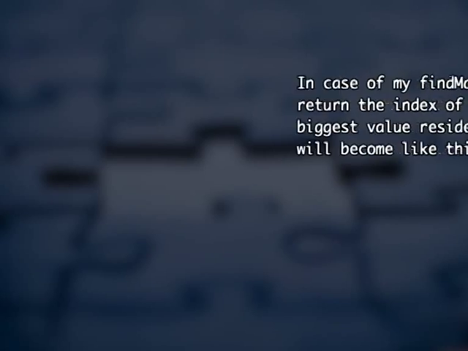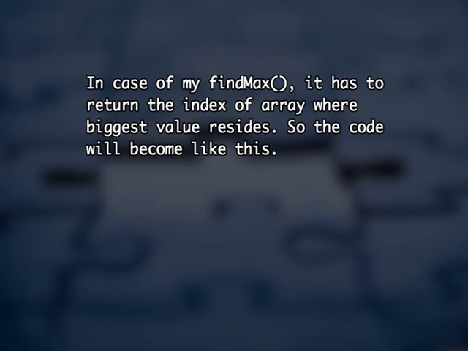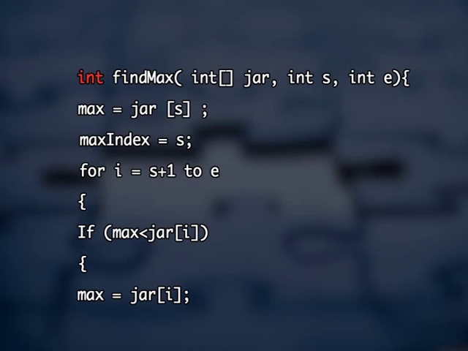Talking about the output of my blender, think of a blender that takes ingredients, processes them, but doesn't give you any output. Will it be of any use? Absolutely not, because all the processing and ingredients will go to waste. So a function needs to return something. So this is what a return type is used for. In case of my findMax, it has to return the index of the array where the biggest value resides. So the code will become like this.